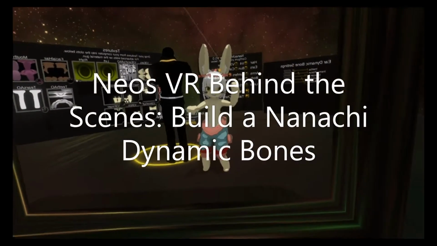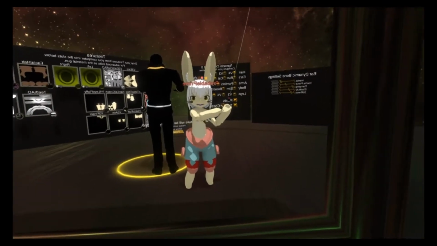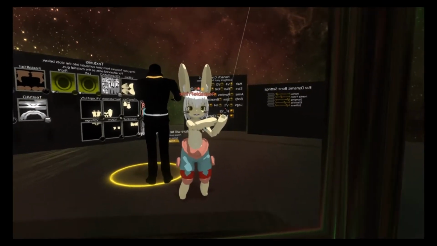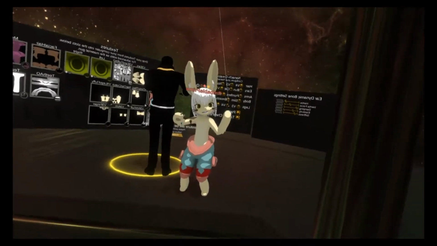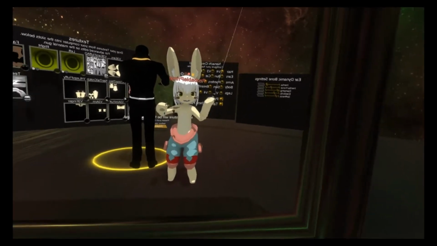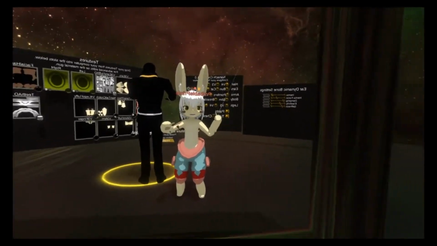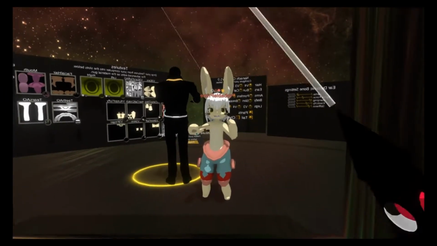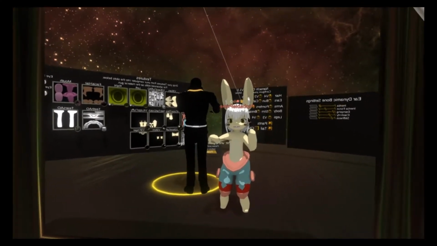I've added dynamic bones on the ears to the avatar creator world build Nanachi. I wanted to go over how they work because the way I've started making UI with some recent changes to some components means that this is super easy and modular, and I can add other dynamic bone things if you're making an avatar world or you want to do a dynamic bone editor for your own avatar. It's quite easy to do, so I'm going to show you how it works.